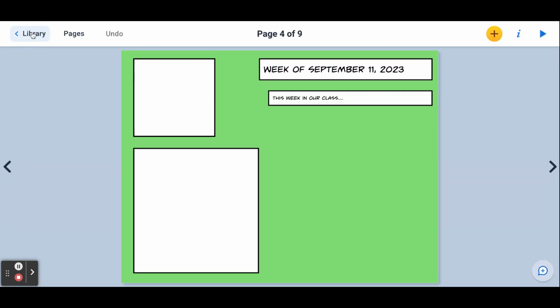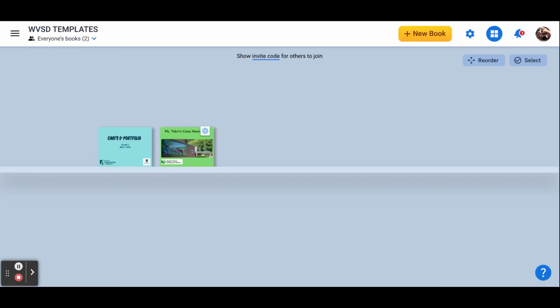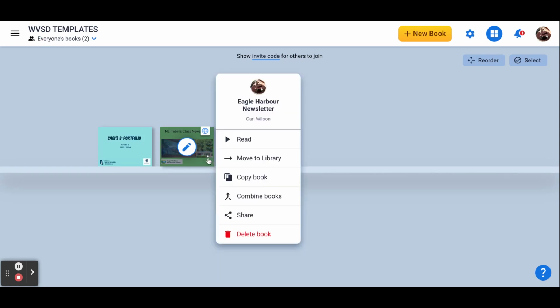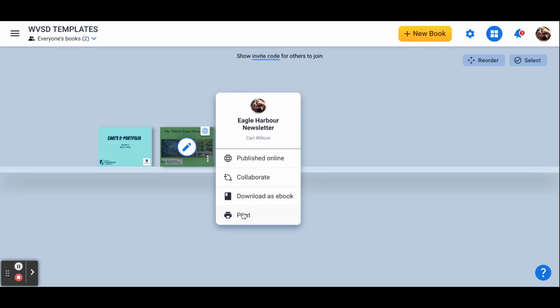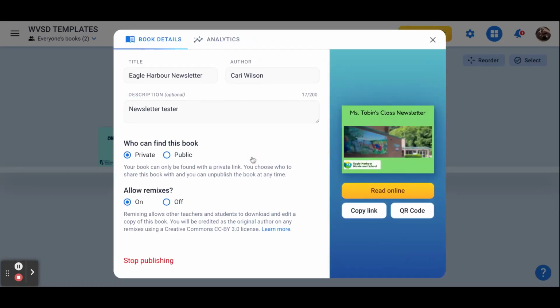So once you've got that done, let's say you've got the first week of school finished with your students and you want to share it with parents, the next step, and I've already done it with this book, is to go here and click on this little share button. And what you want to do is publish your book online. So this would say publish online, not published, because I've already published this one.